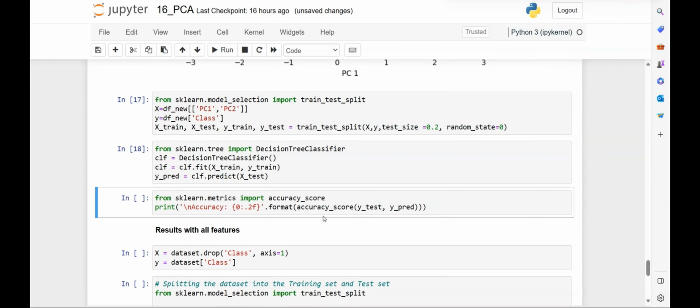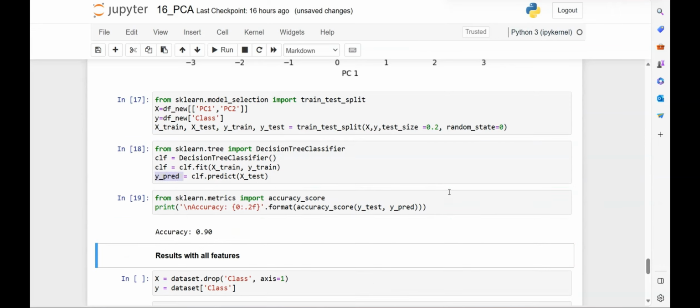And then I want to evaluate my model, so importing accuracy_score from sklearn metrics, and then formatting the result with 0.2f and showing the accuracy, the accuracy score between y test and y pred. So y test means the actual values, and y pred is what the model has predicted for X test. So we can see the accuracy here is 90%. When you are using only the first two principal components, the accuracy is 90%. That means 90% of the time it can make correct predictions and 10% it can make mistakes.